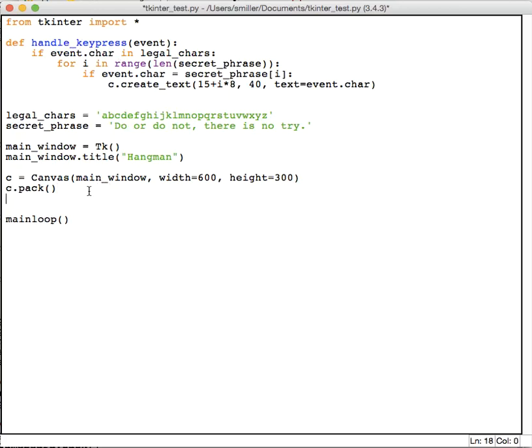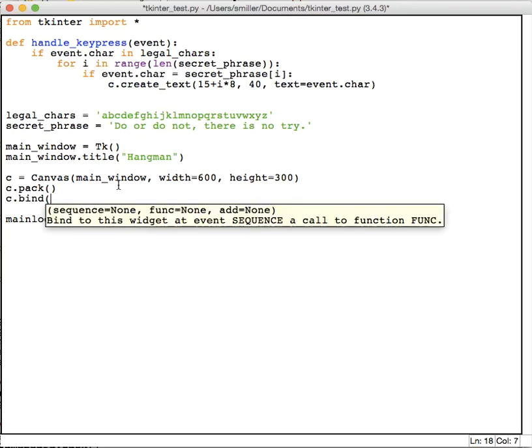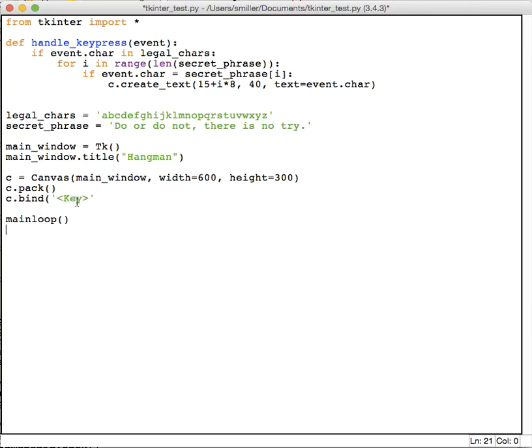So when the user is working in my game, those key events get sent to my canvas, and then this method gets called. And so back in the main part of my program, after my pack here, I'm going to say c.bind. And the way that we specify that I want to bind key events is we put a string here with angle brackets, capital Key. This is important. This is tkinter's way of identifying keyboard presses. And so we're binding key presses to the canvas. That's how we're reading this. Binding key presses to the canvas.